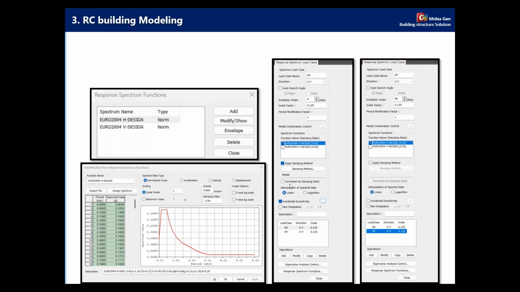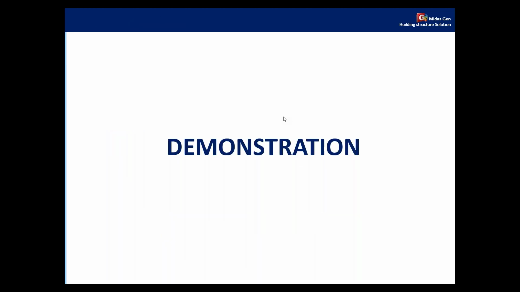Then you should also specify the interpolation of the spectral data, but in our example we choose linear. And also we need to check about the accidental eccentricity. So after specifying these few parameters, the static seismic load will be generated automatically, and it will be applied on the center mass of the structure.